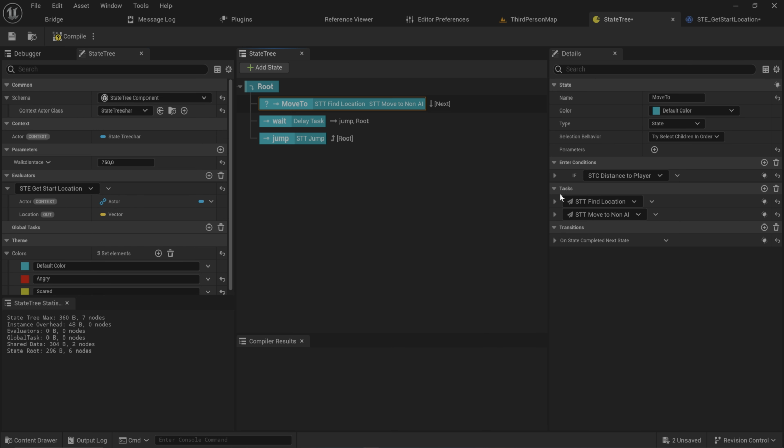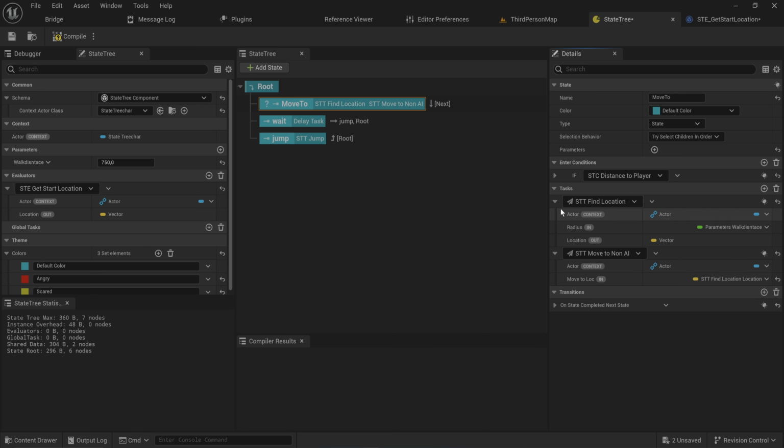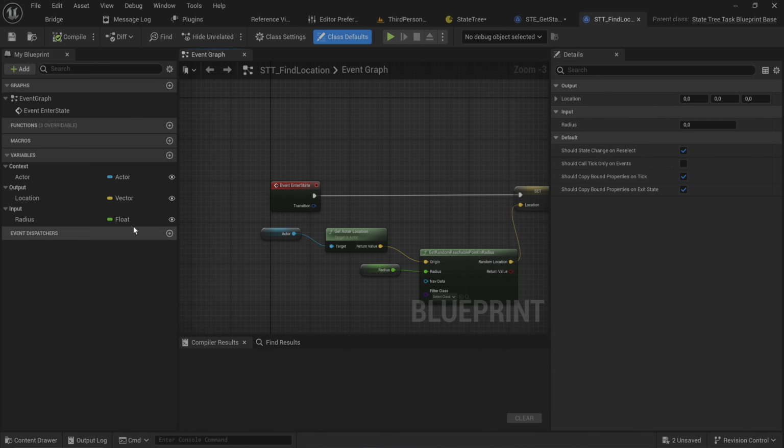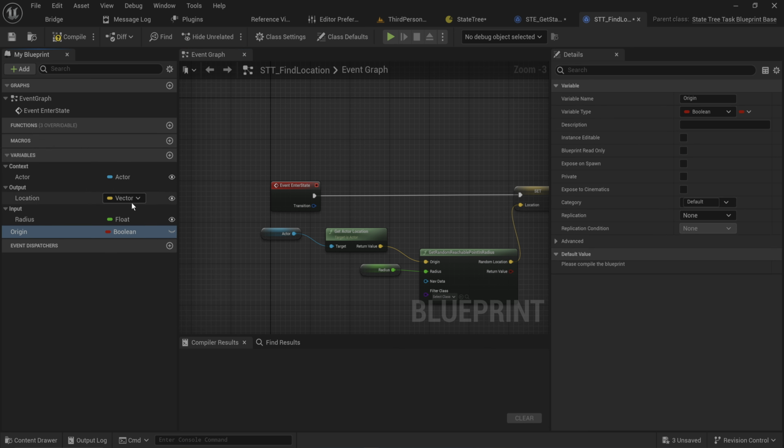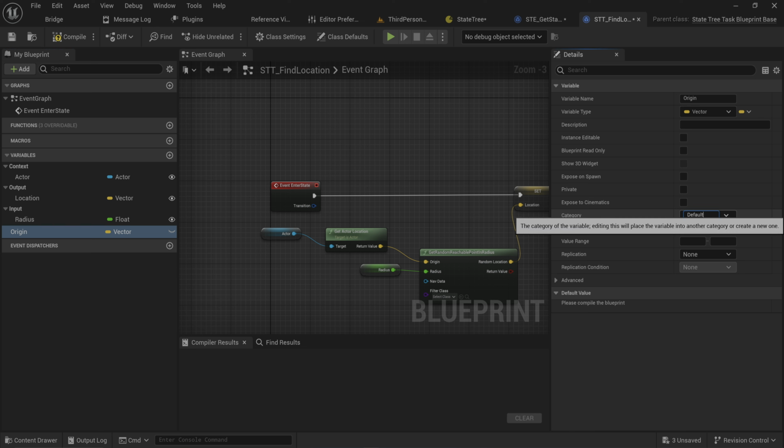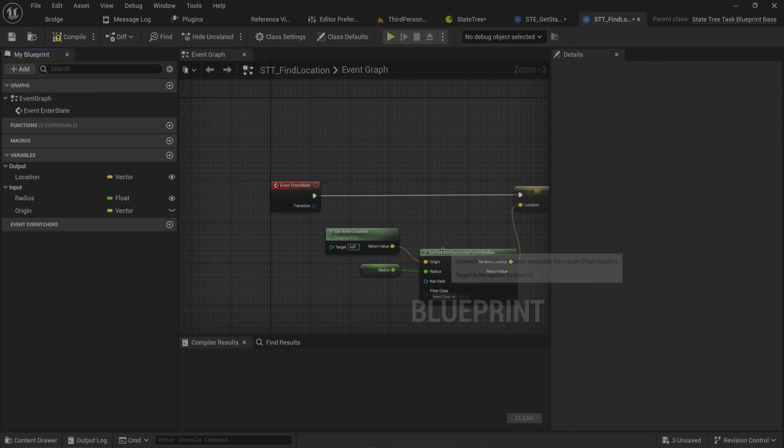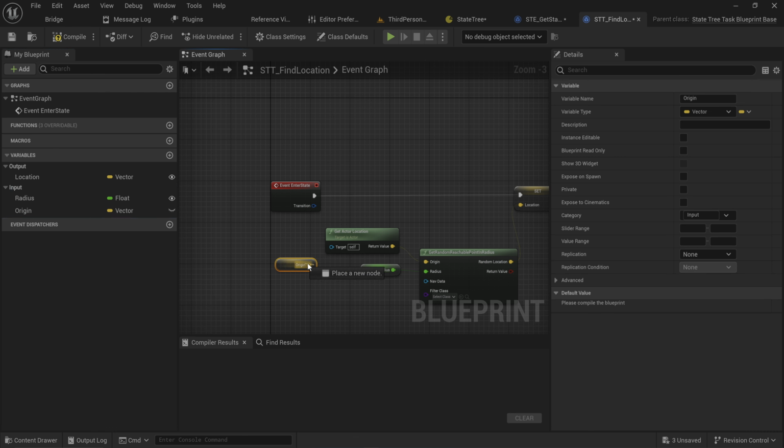So now if we go into the move to, we have this move to location. Instead of doing this and the find location, we'll actually change the find location, I think. So instead of taking in the actor context here, because we don't need that anymore, what we want to do is open up our find location, and we just make an origin variable that we set to being a vector, and that will be an input because it's always going to be required for this to work. And then we can get rid of this context because we don't really need that anymore. We just use this origin instead.